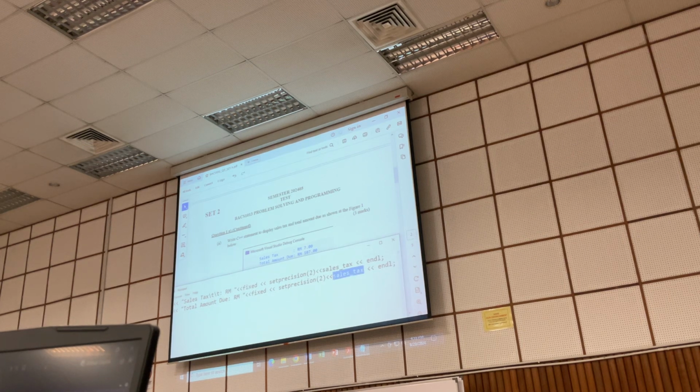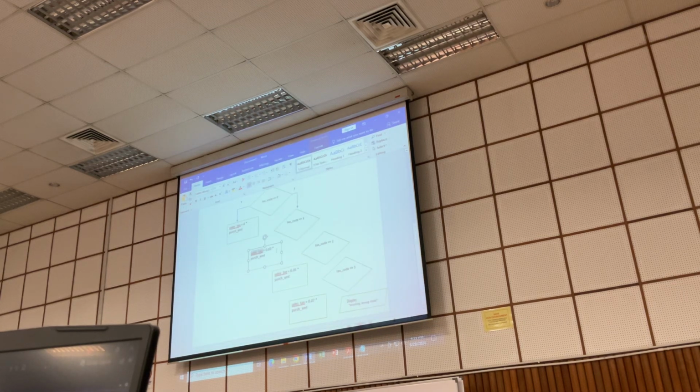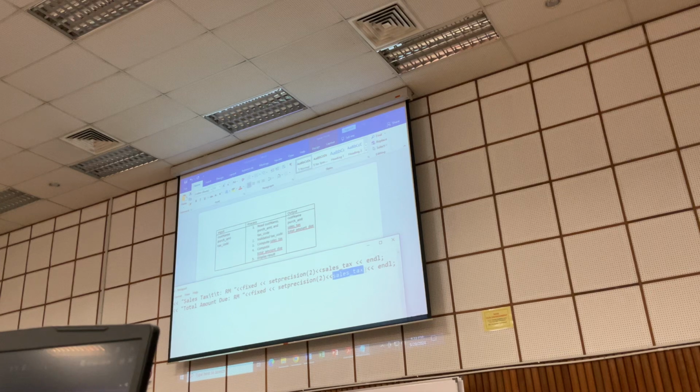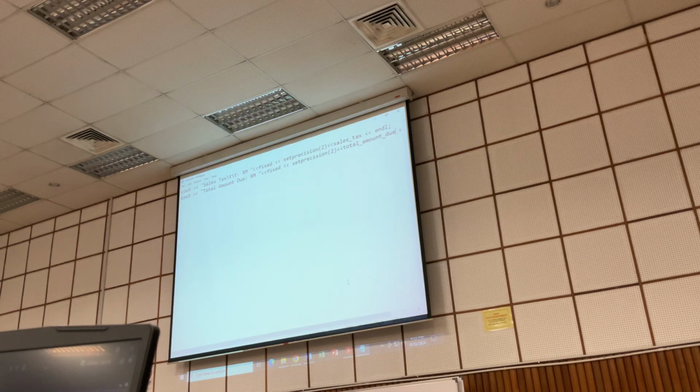Only this one. This one, what is the name that you use in the flowchart? Go back to your flowchart. What was the name? This one. Total amount due. Go back here. Paste it. Change sales tax. That's it. Basically, it's the same code. No difference. Okay? I press enter so that you can see the whole code. So for the last line also, you must have endl.